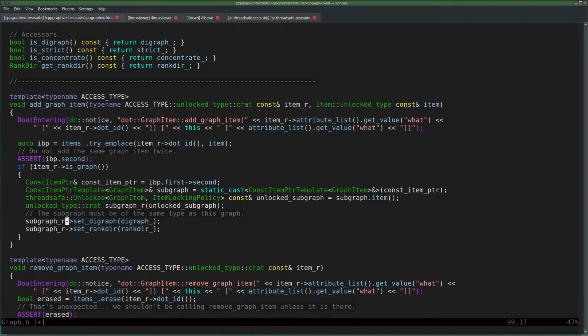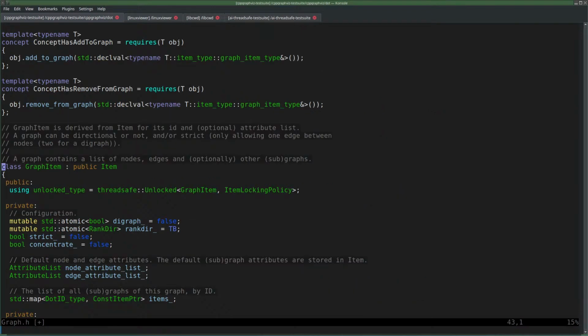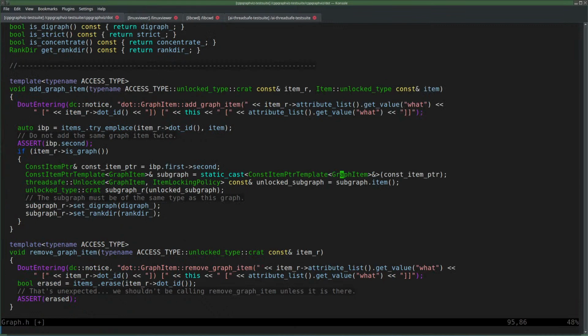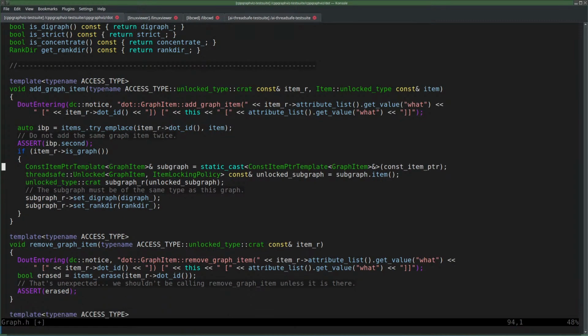And I need a subgraph, I think, the graph item. AKA a graph item. That is a graph item. We have an item and I want a graph item. And I know that it is a graph item because that returned true. So graph item is definitely an item. So why not just static cast it to a graph item then? So we don't need this. It's just item R. I don't need unlocked stuff. I just need a graph item.